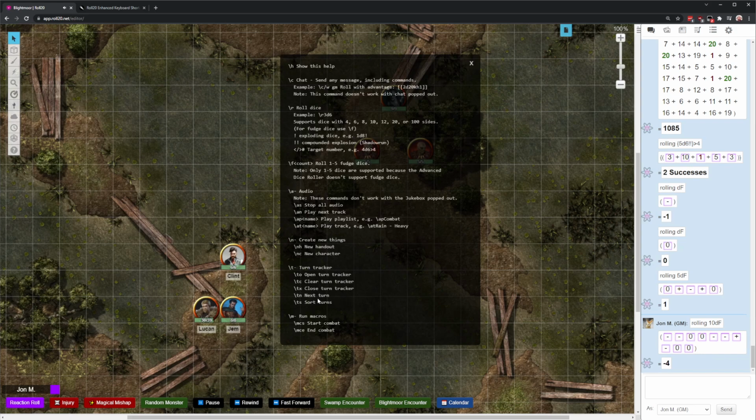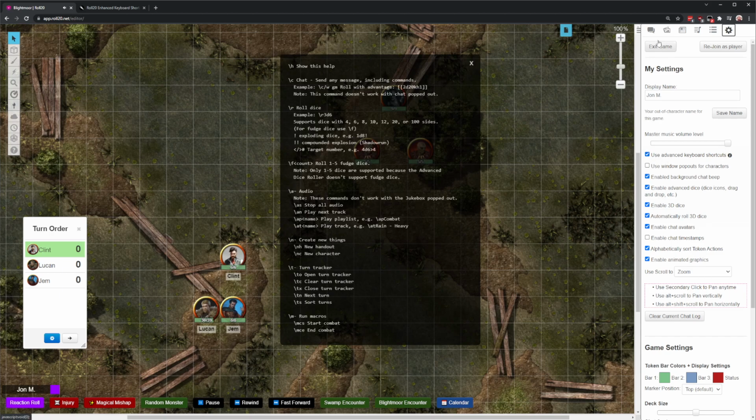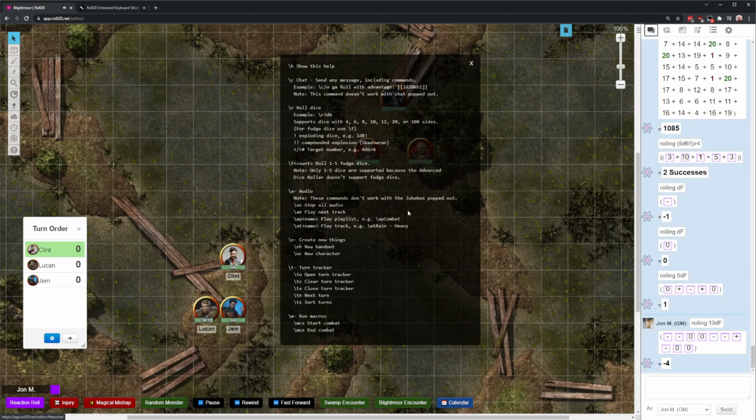Next up, we have a turn tracker. So you can do /TO to open the turn order. You can clear it. We don't actually have anybody in there yet, so let's go ahead and highlight these guys and hit U to add turns. That's not one of mine. That's just one of the advanced keyboard shortcuts that are enabled by Roll20, assuming you check the box for that. And let's go ahead and give them some initiatives. So I'll say that Clint has a 1 and Lucan has a 20 and Jem, let's give him a 15.